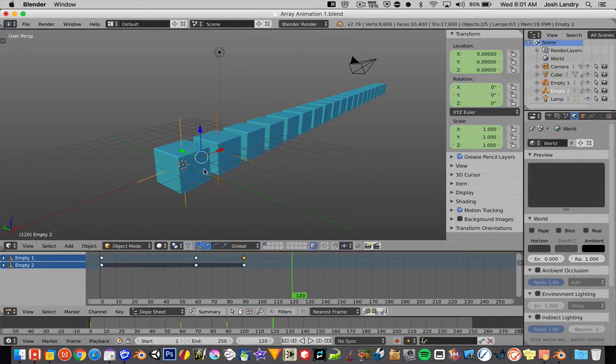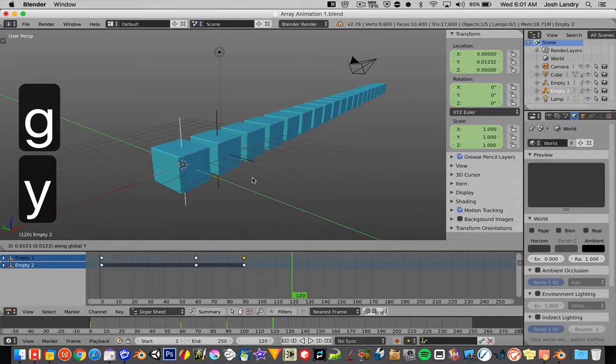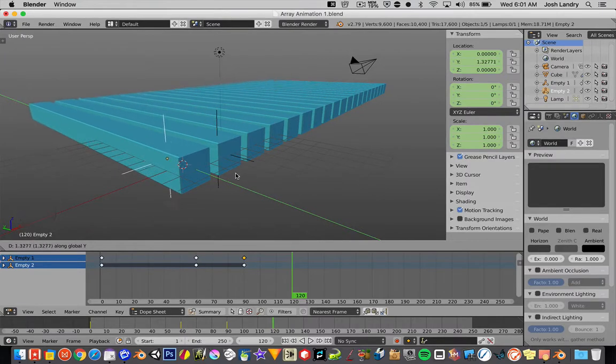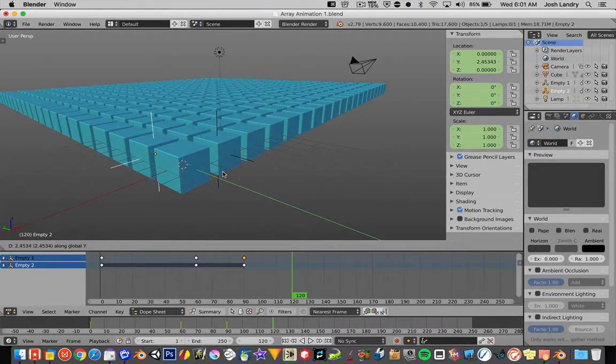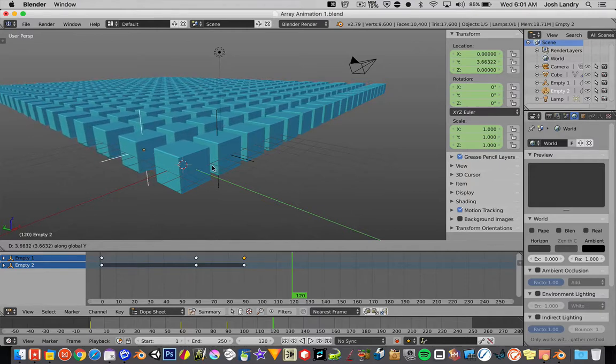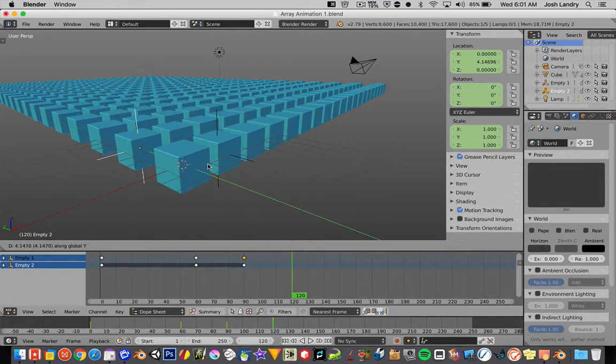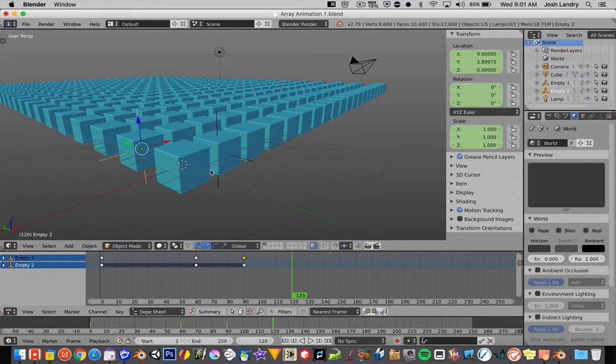So on frame 120, I'm going to select empty 2, and I'm going to go ahead and move it on the y-axis. So I'm going to go ahead and do G, Y, and when I do that, now you see the full effect of why we set up 2 empties and 2 array modifiers. So I'm going to have it come out right about here.